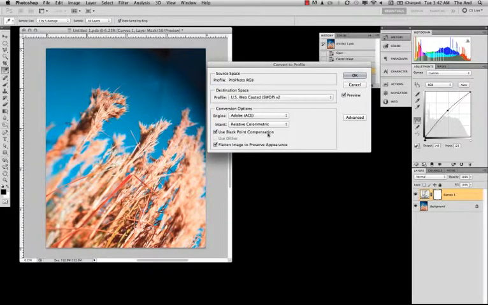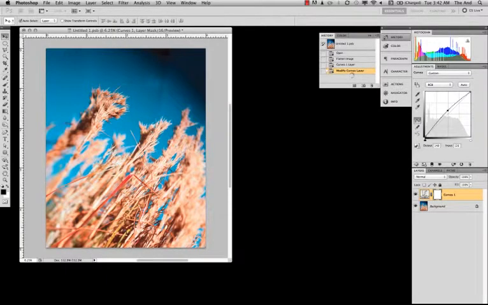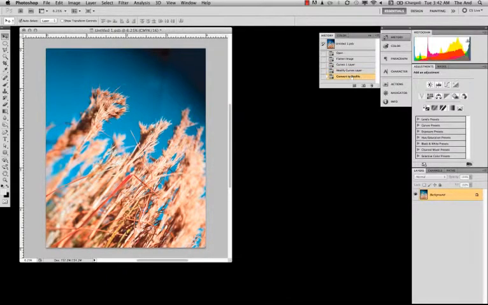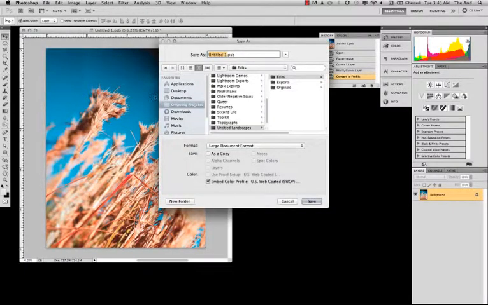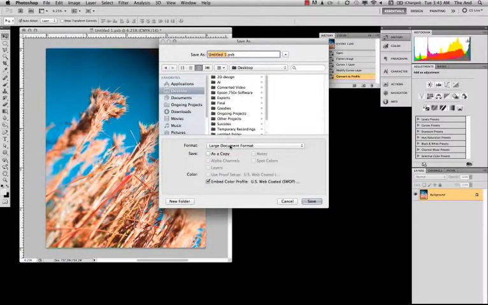Now we want to leave black point compensation checked, and we want to flatten to preserve appearance because we don't want anything going strange during the conversion. So we're just going to go OK. And then we're already done. Now we just need to save as, because we don't want to save over our original. So we're going to save as, and I'm going to save it to my desktop. My file is just too big for any sort of other format besides a Photoshop or TIFF file.